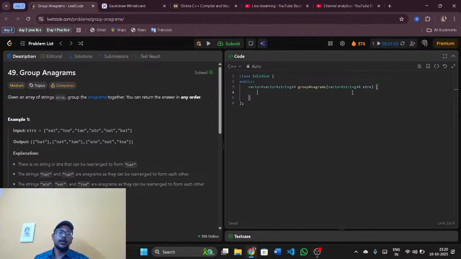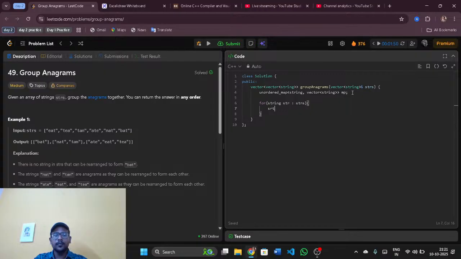First, unordered map string comma vector of string, naming it as mp. Now for string str in strs, first sorted string is nothing but str itself. Now I'll just sort it: sort sorted dot begin, sorted dot end.